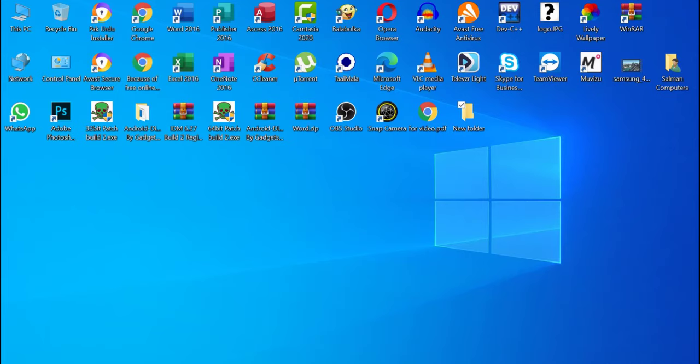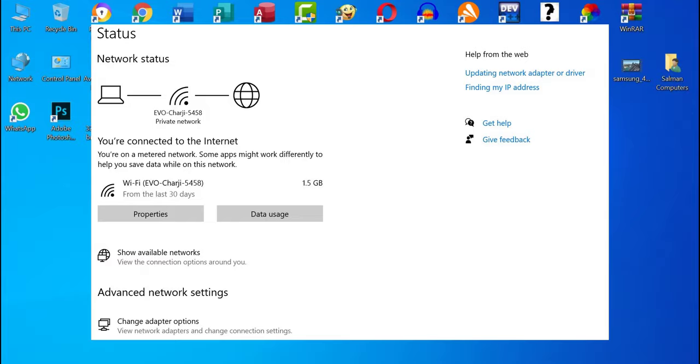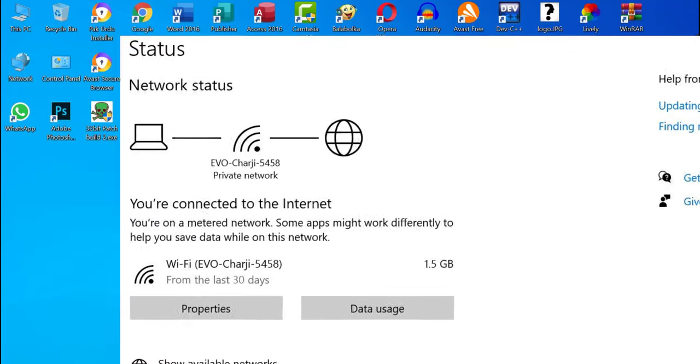Today I want to show you how to use WhatsApp on your desktop without mobile phone and without scanning QR code. Let's start. First of all, make sure that your PC is connected to internet.